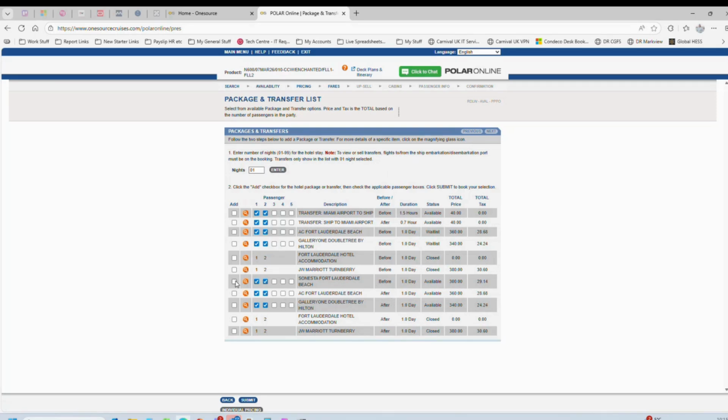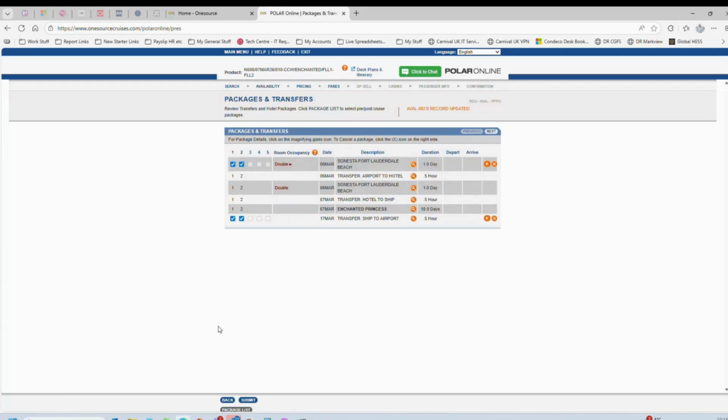So we're going to tick that box there, and then we're going to submit that. So that is going to add our hotel. Okay, so you can now see we've got transfer from airport to hotel. We've got the hotel 1 night pre, and then we've got transfer hotel to ship. Then we've got the sailing for 10 nights, and then the transfer ship back to the airport. So we've got all of our transfers, our 1 night pre. We're going to submit that and go back.